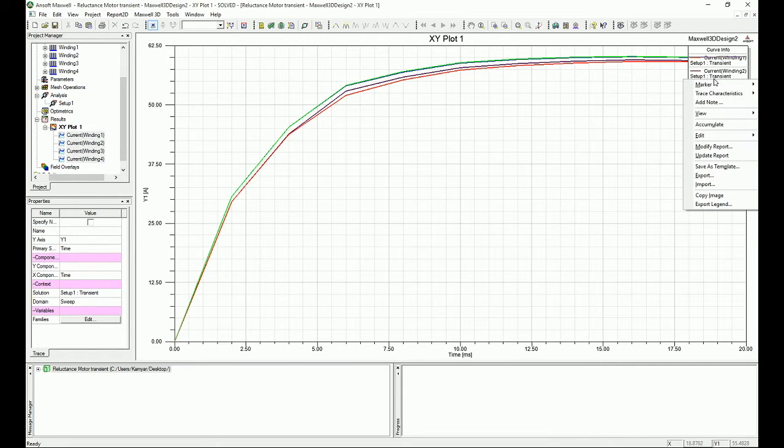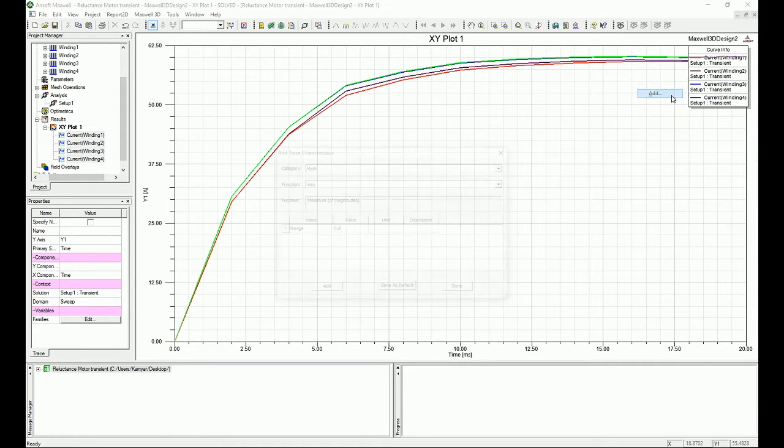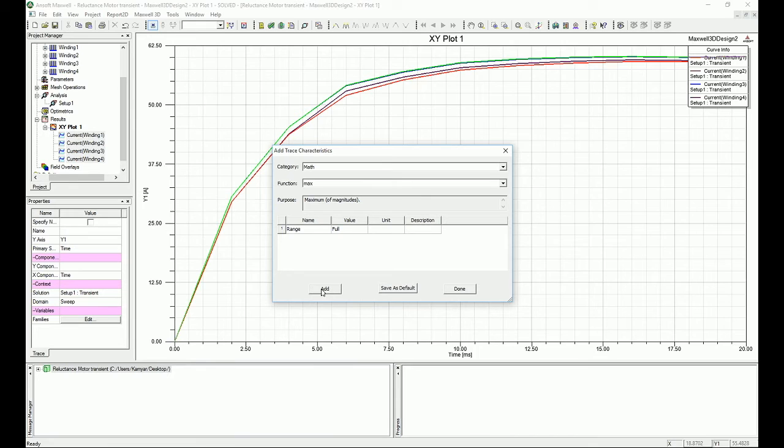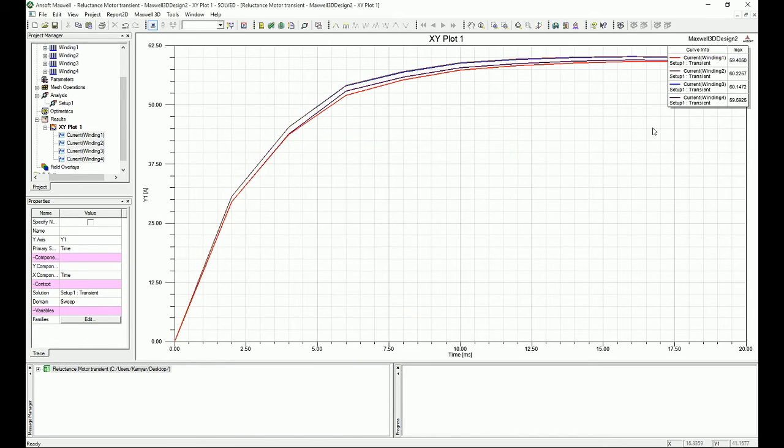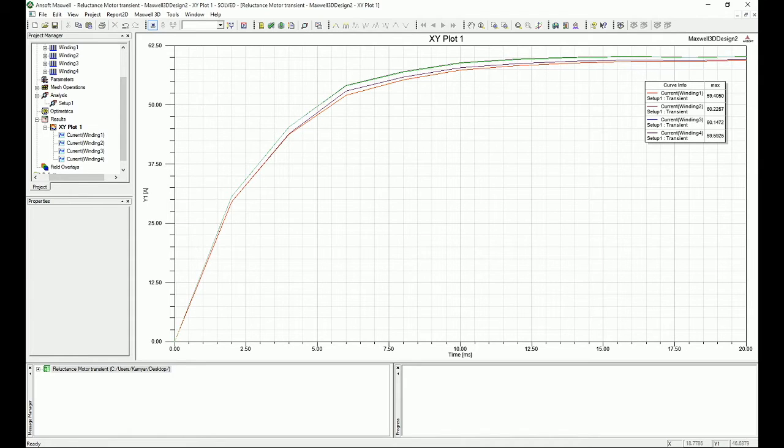You can see here I'm right-clicking on the legend, going to trace characteristics, and adding a maximum for the traces. Then I press done after I say add, and you can see that the maximum here is 59 amps for the current for winding 1, winding 2, winding 3, and winding 4. We have around the same amount of current, but a bit different. This is the current going through each wire. We have 150 turns, and the reason we have this much current is because we applied 120 volts. So you can get the power and everything from this very simple plot.